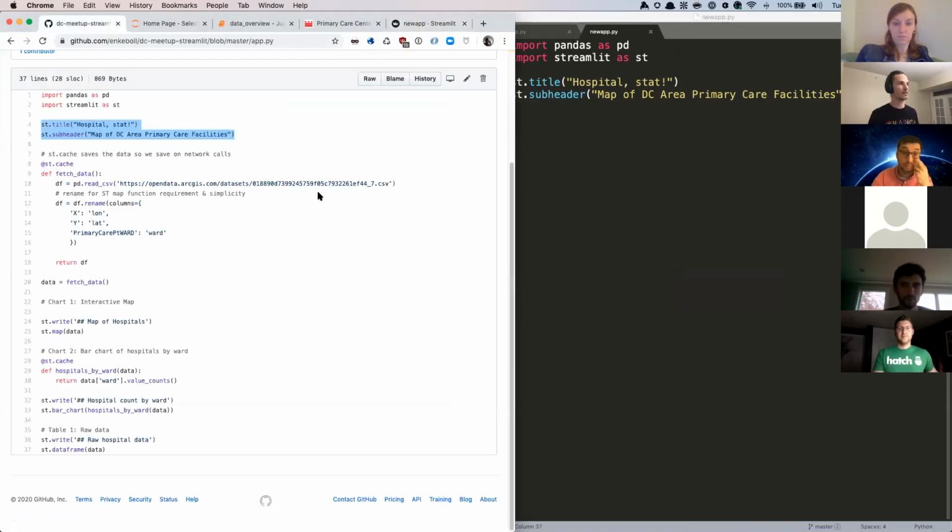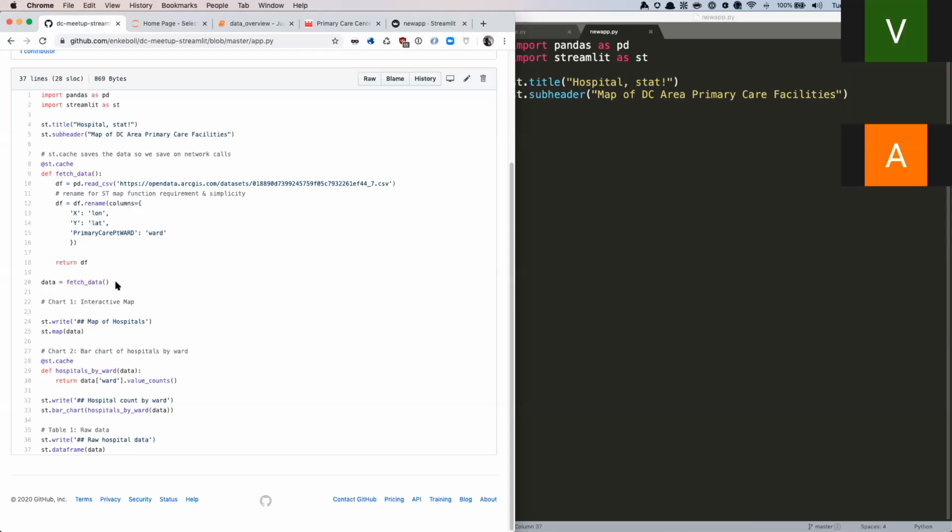All right, I'm going to go back over here. Let's pull this data in and take a look at this data. So this function here is called fetch data, and it's going to go through and do the same exact thing we did earlier.